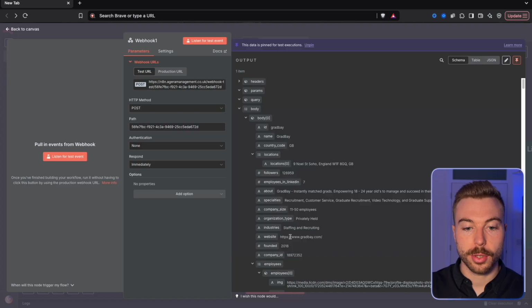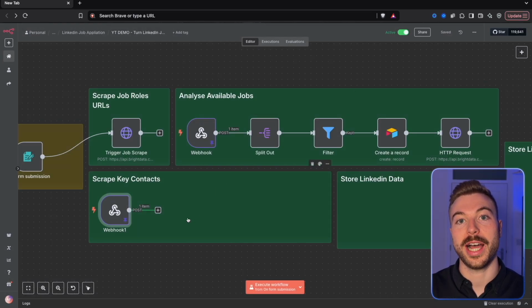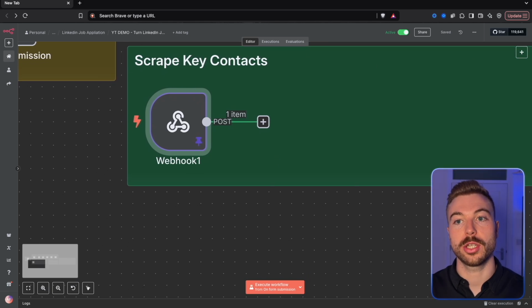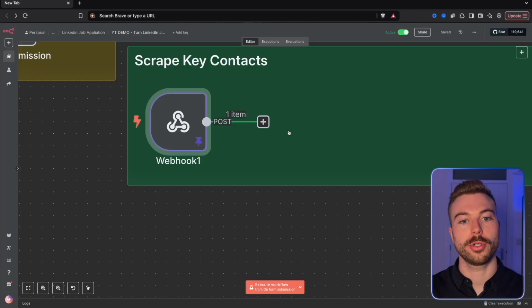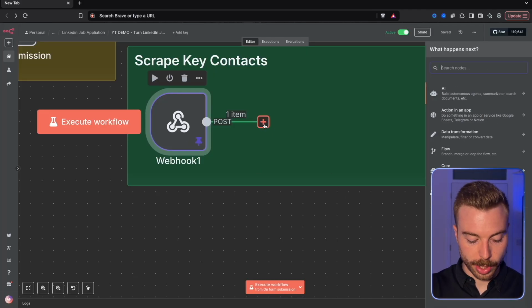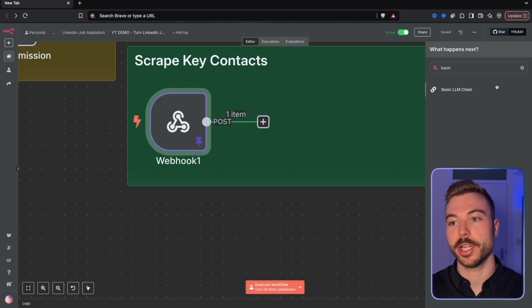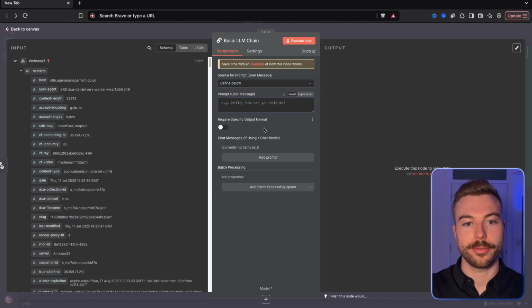The key part is though, we're going to need this website because it's going to be how we structure our actual URL that we're sending off to Apollo, which is going to be how we scrape all of the contacts for this specific company. We're going to come back across. We're then going to come into here and we're going to do a basic LLM chain. We're going to need to change this to define below.